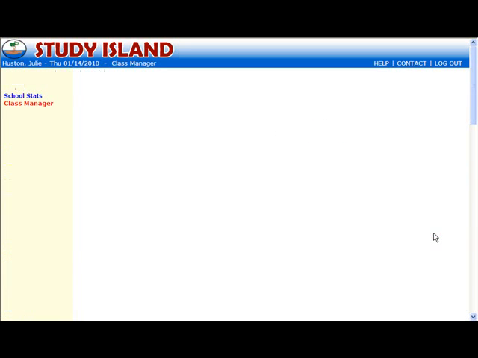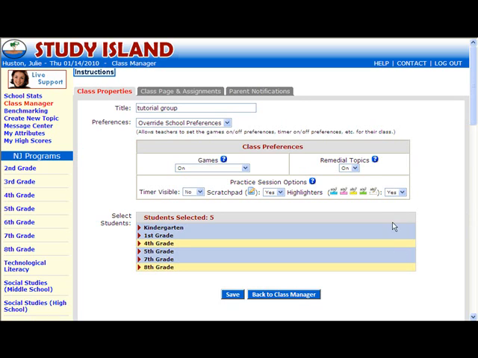If I click on it, it will take me back to the very same screen, the Class Properties screen, and allow me to make changes to the class. To remove a student, I would simply click on the box next to that student's name again. Don't forget to save when you've made your changes, and click Back to Class Manager when you're ready.